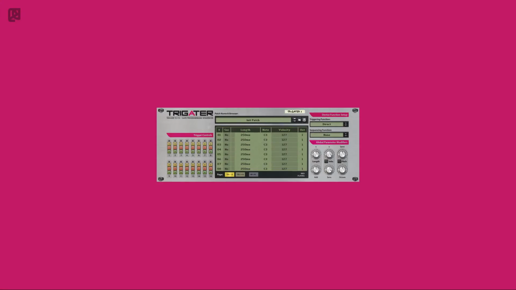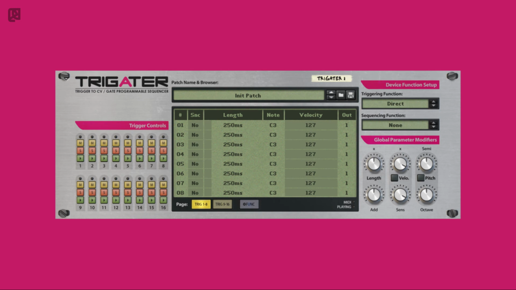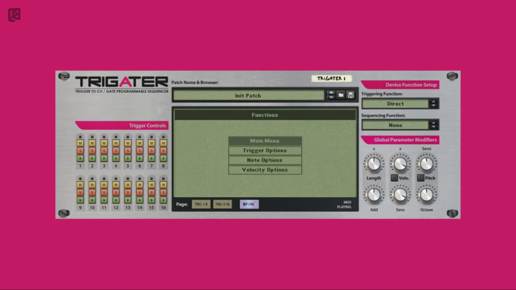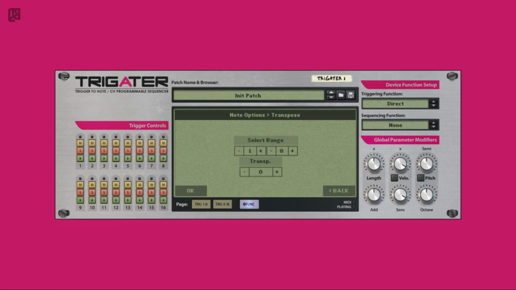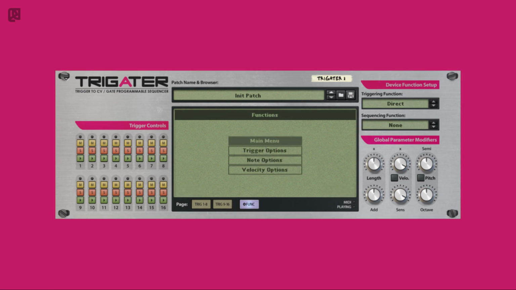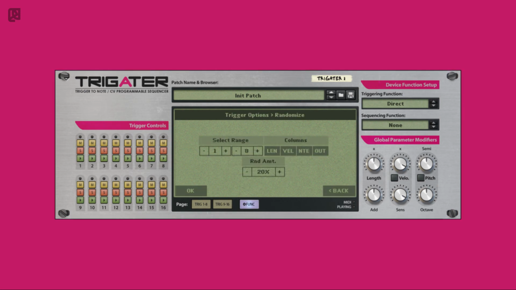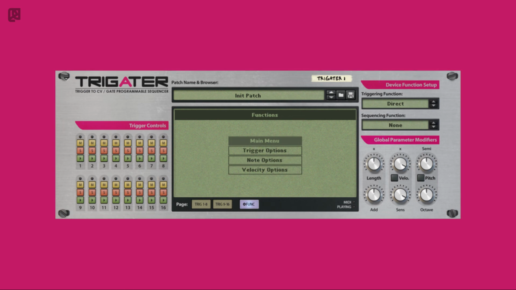Trigater has also a function toolkit which you can access by clicking the button next to the pages at the bottom. Functions can lift the burden of more complex tasks such as transposition, copy-pasting, inserting or deleting, scaling velocities, etc. Also, there are more creative functions such as randomization, shuffling, or arranging notes in intervals. For extensive information and details on these functions, please consult the manual.